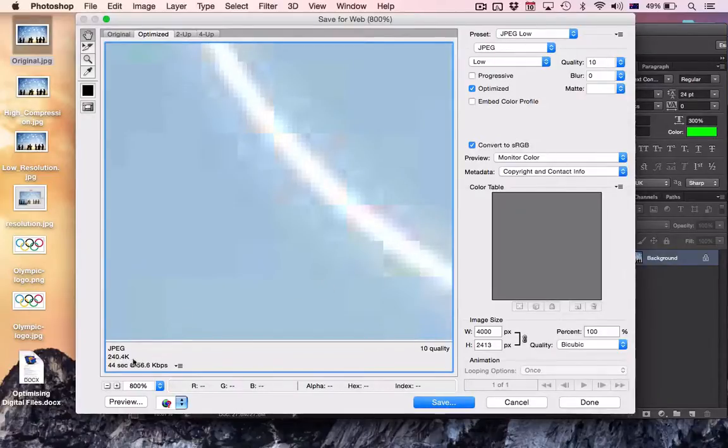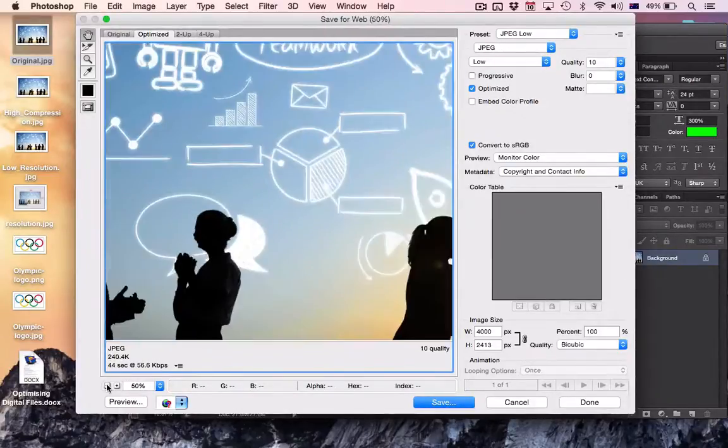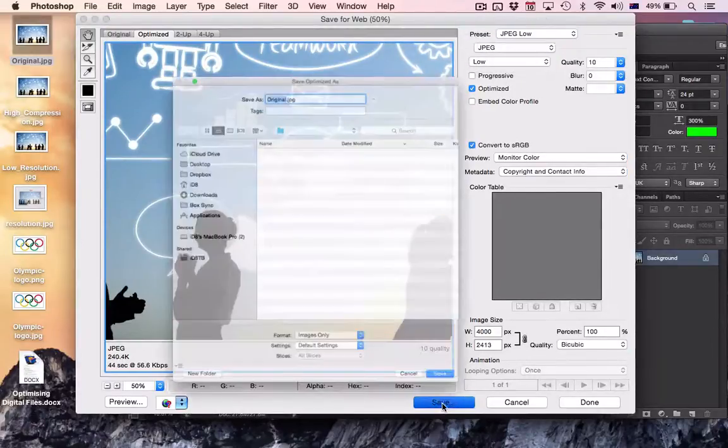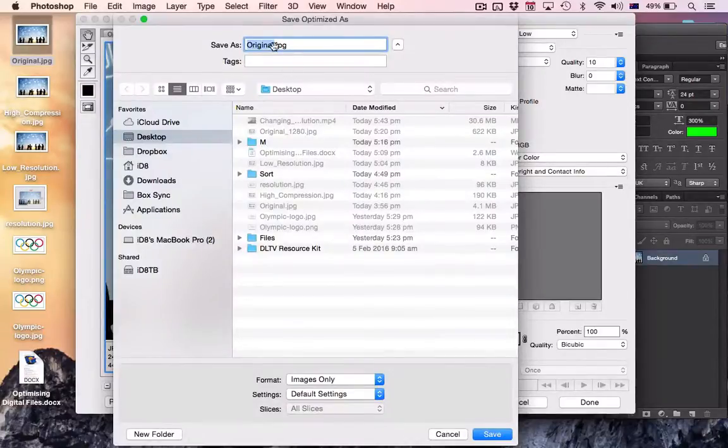You could almost go to the low in our case for our high resolution version, because you can hardly notice the difference between here, and here at this zoomed out. So we'll set it to low and we'll say save. And we'll say this is not the original, this is the compressed.